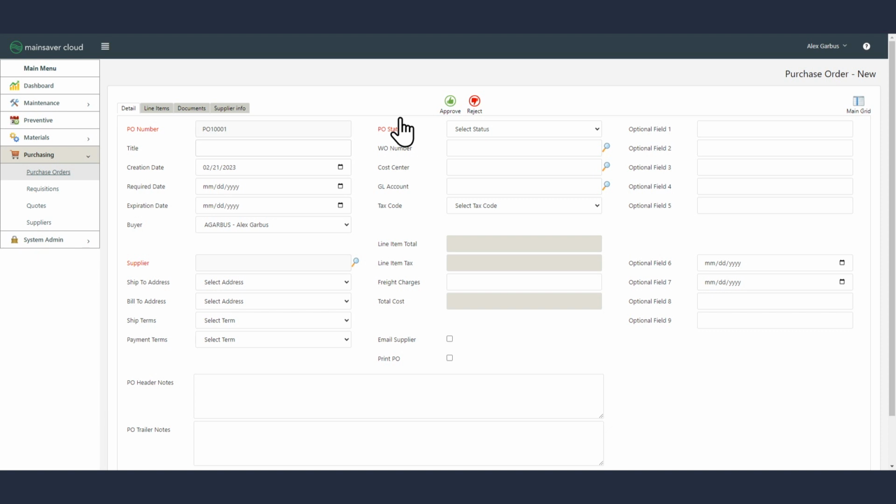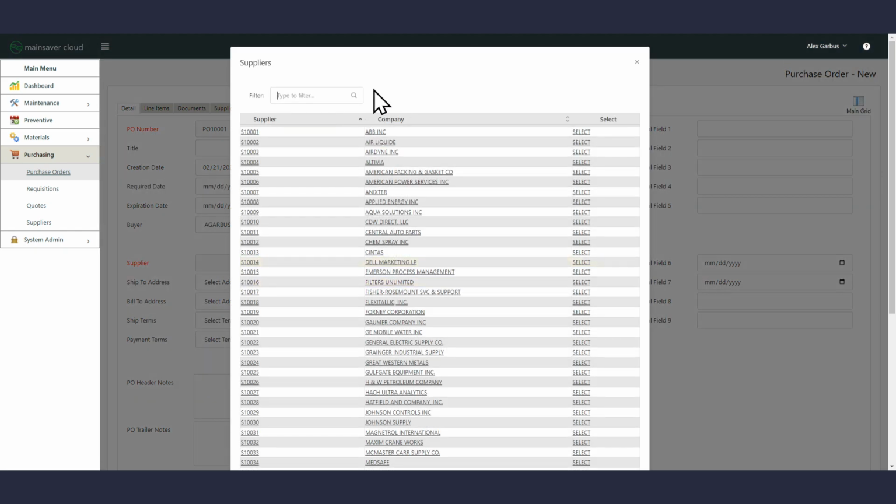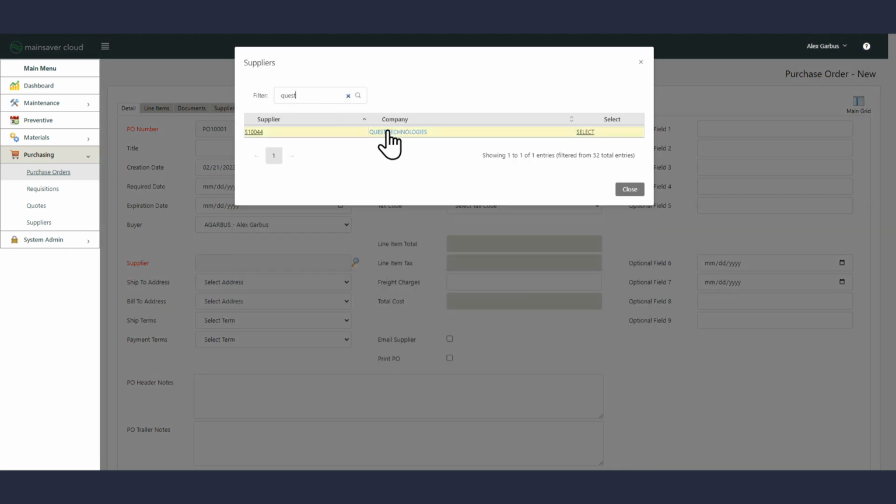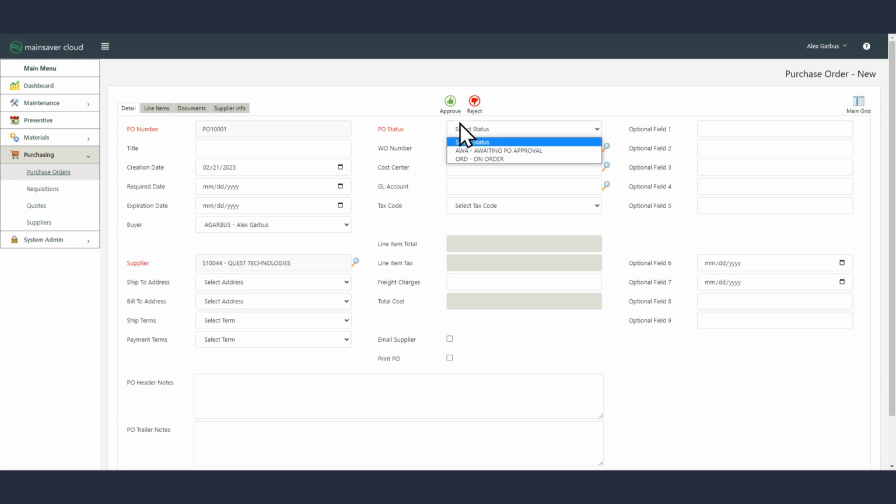Select the supplier to receive from and the status for the purchase order. Enter a title that identifies the purchase order. If you would like to send a notification to the supplier's general email, check the Email Supplier box. Next, select the Save button.